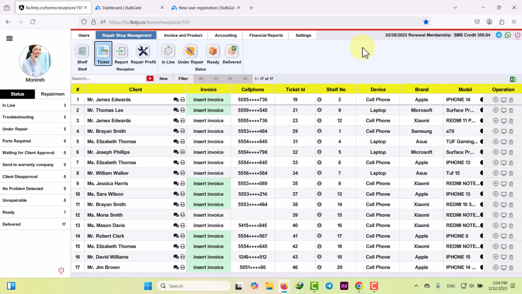By using BulkGate, you'll get detailed reports on your sent messages and enjoy lower SMS rates for your notifications.